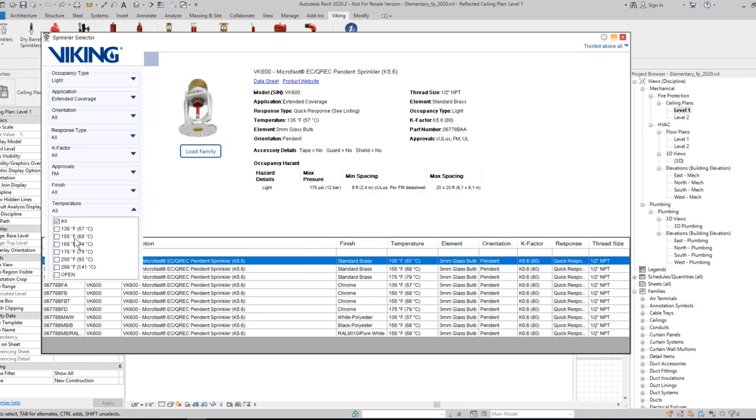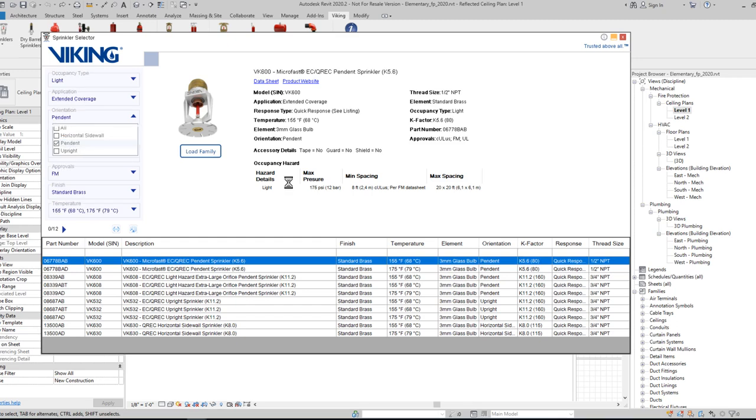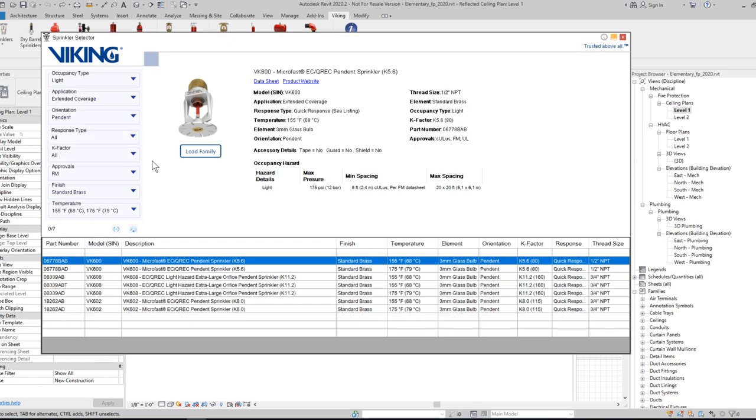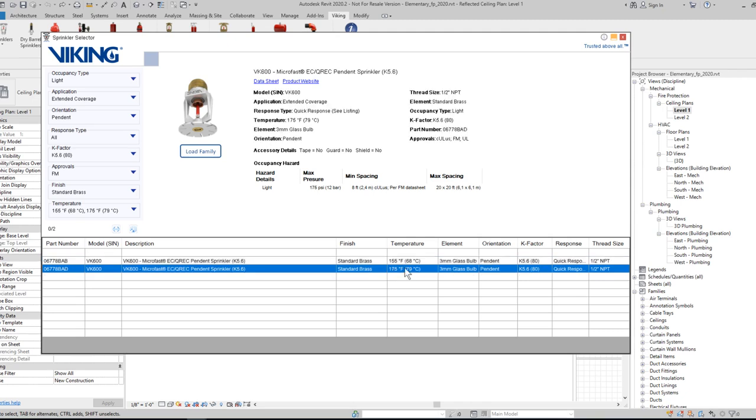and I would like to compare the 155 and 175 degree options with a standard brass finish in a pendant orientation, and I would like it to be K 5.6. This has reduced me down to two options, the 155 and 175 degree variant. I've opted to place the 175 degree variant, so I select that and click the Load Family button.